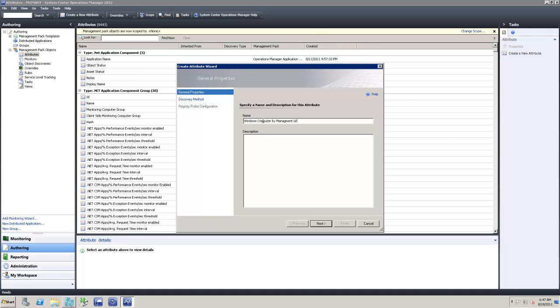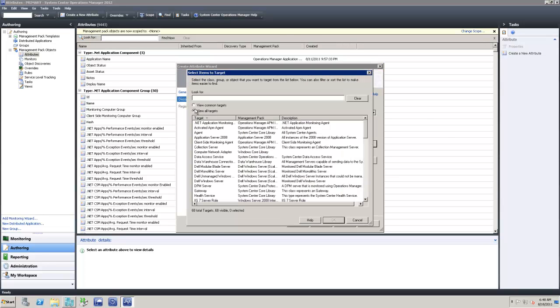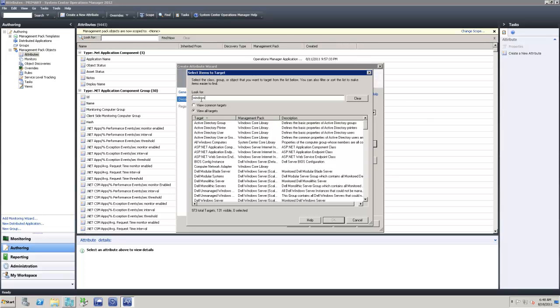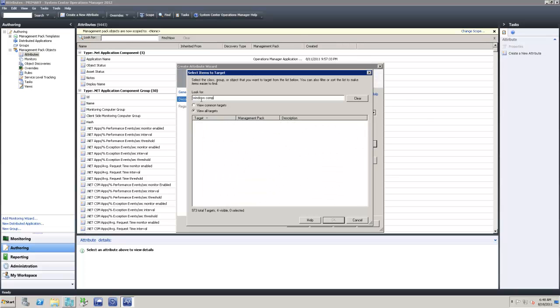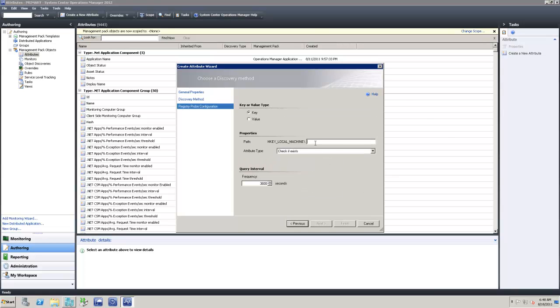And I think in the original conversation that I had about doing dynamic computer discoveries based on registry, we were dealing with different management groups. So the first object that we're going to pick is Windows Computer Extended. We're going to target it to our management pack. Paste in the registry key that we're looking for. And set up the discovery.